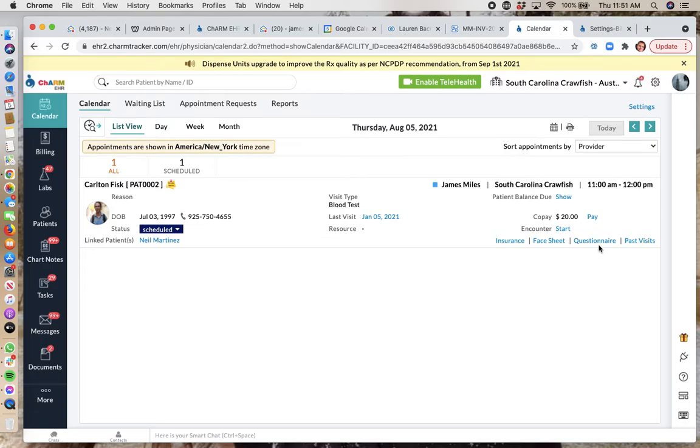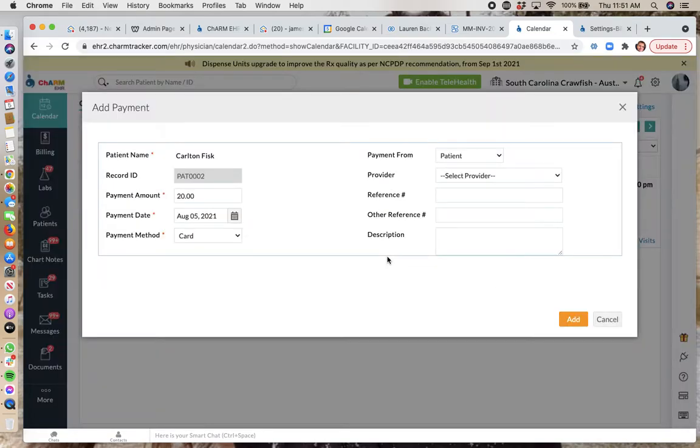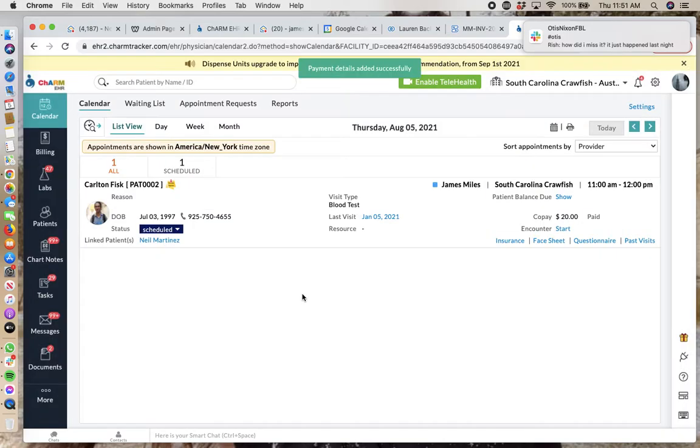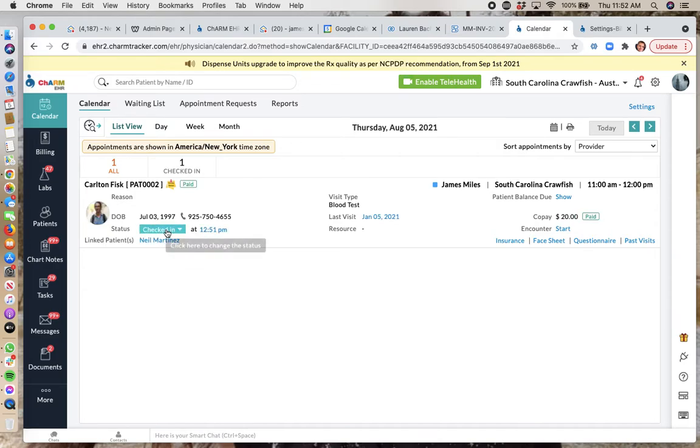What I'm going to do now is collect their copay. All right, there's their copay. How I'm collecting it. Let's say they have cash. From which provider. And click on add. There we go. Then if I need to change the status of this appointment to checked in as far as the patient checked in, there you go. Checked in, paid, copay.